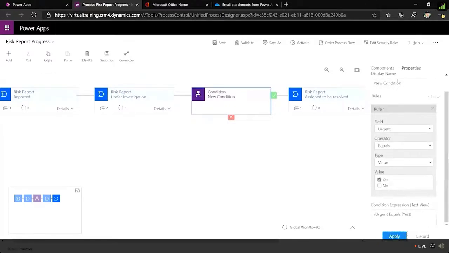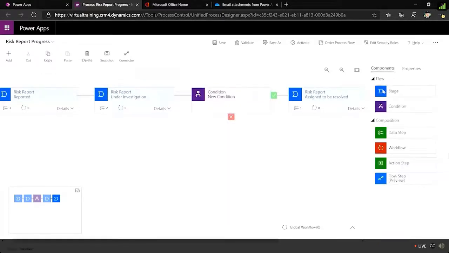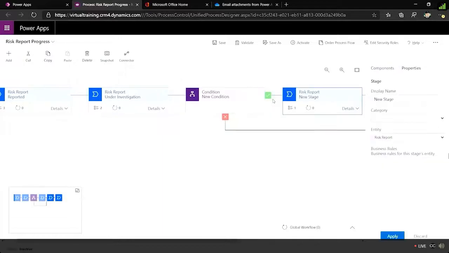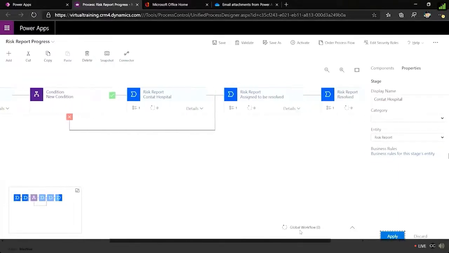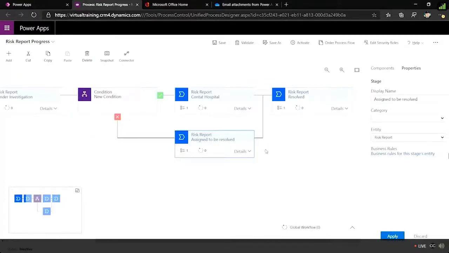apply. I might want to insert another stage that's going to be here. That's going to say contact like a hospital, or fill a specific report that will be there. All right. And then my other field might be just come back here. If it's not, just go to this field, and this field report here will be resolved.